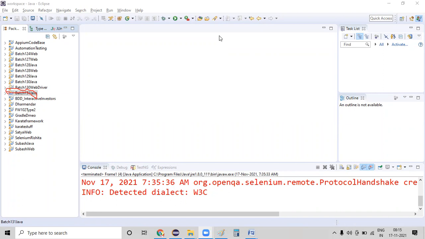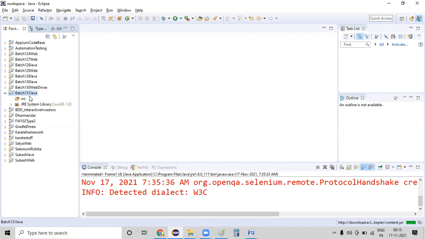For you, whenever you are creating a new Java project, you won't find all this information over there. You don't find this set of left panel information. For me, as I have created multiple Java projects, I can see the complete set of information in the left-hand panel. For you, you will find only one Java project that you have created, which is batch 131 Java. If I expand this batch 131 Java, you can find src and the JRE System Library.